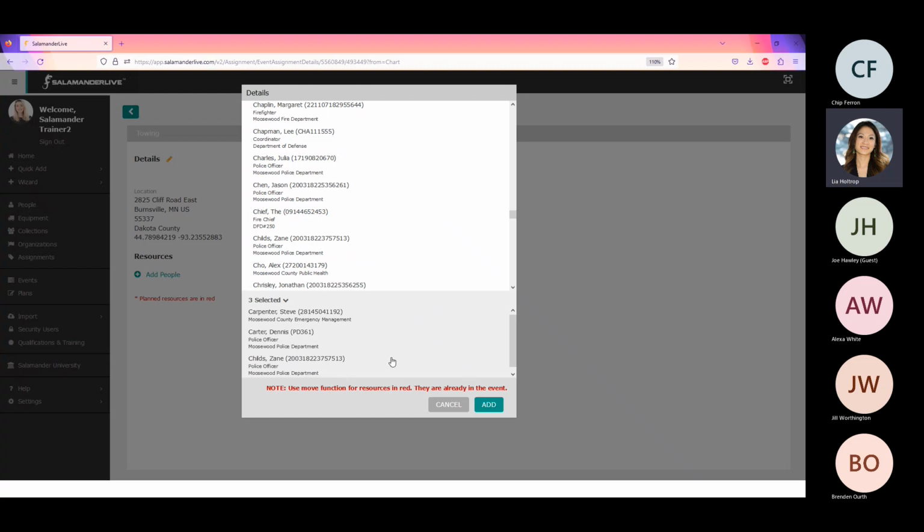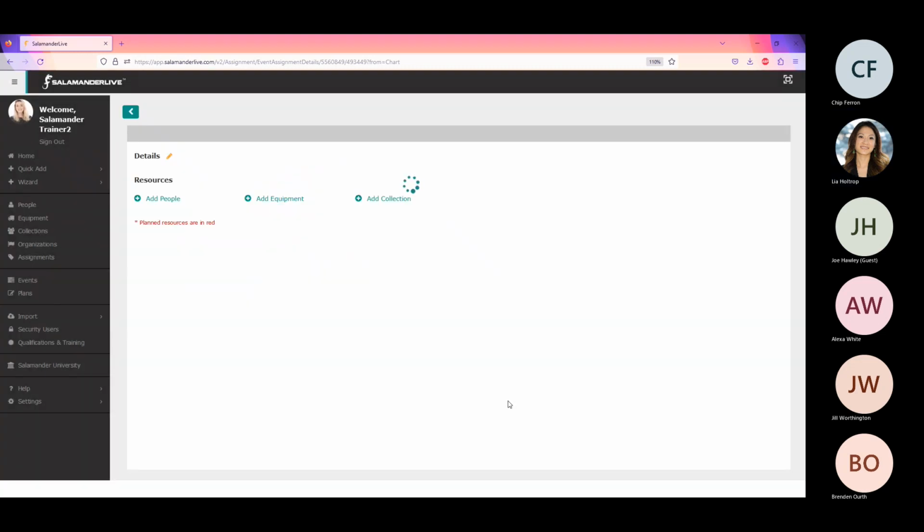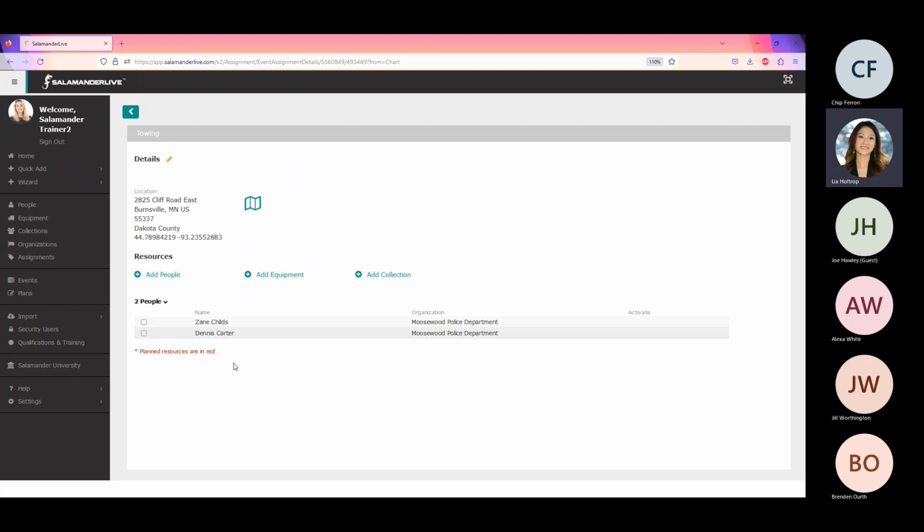Okay, so you always want to verify, make sure that you've got the right people added. You'll see their ID numbers in the parentheses, the organization they're with, and their title is there as well. If you verify that Steve Carpenter is not supposed to be with this group, you can click his name and it's going to remove him from the list. Okay, so we've got our 2 people. We can click add, and it's going to add them to the event. Okay, now they've been added.